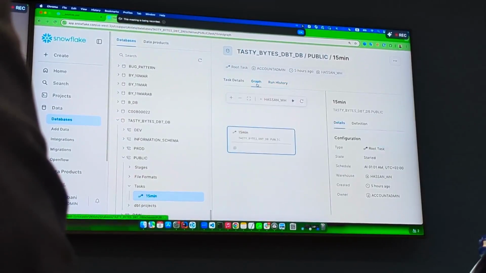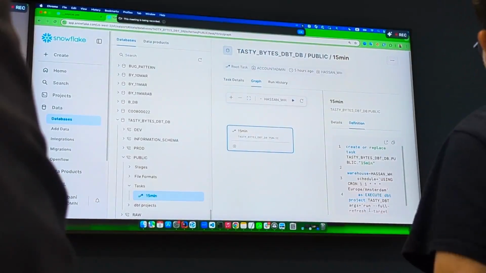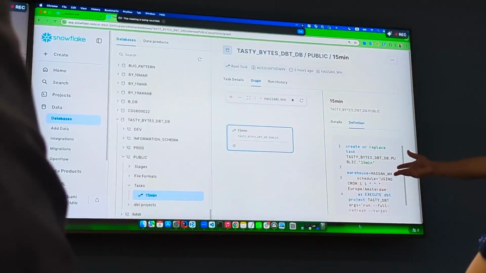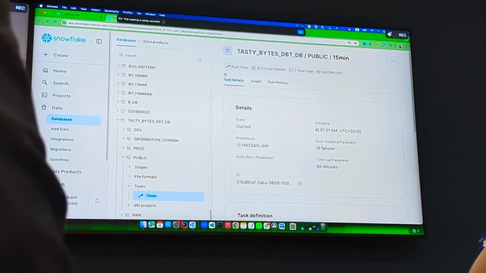You can see the definition of the task, which also means you don't need to use the UI to do this. You can issue these commands. So if you have another automation that you want to use that creates these, you don't have to do this from the UI. So you can just schedule stuff to run directly on Snowflake. Cool. That's pretty much it.